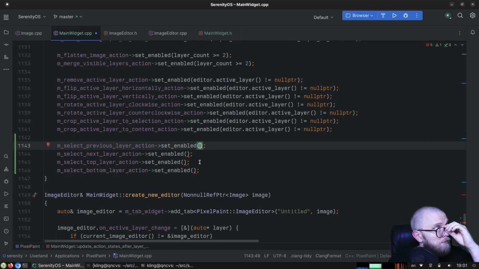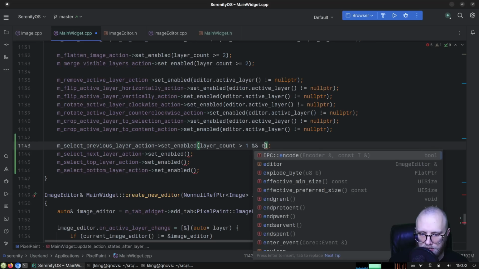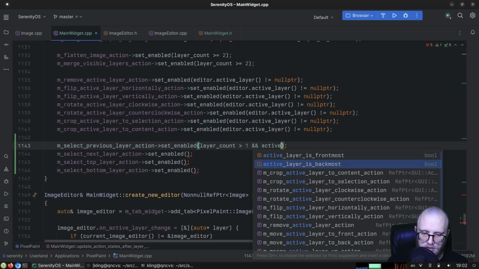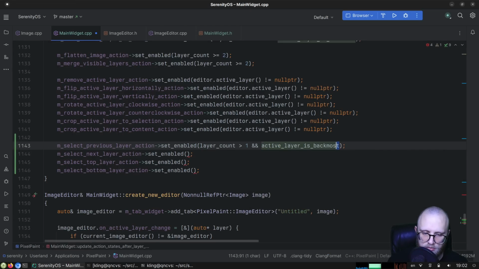Select previous. Should be enabled if it's possible to select a previous layer, which means that there's more than one layer, and the active layer is not the topmost, I guess. So active layer is not the frontmost.